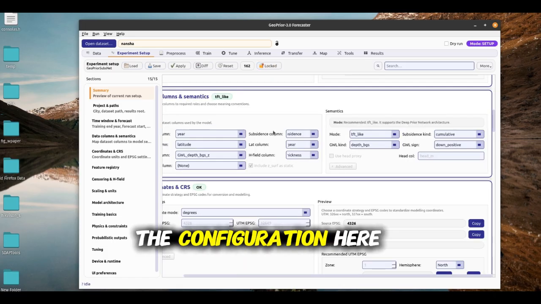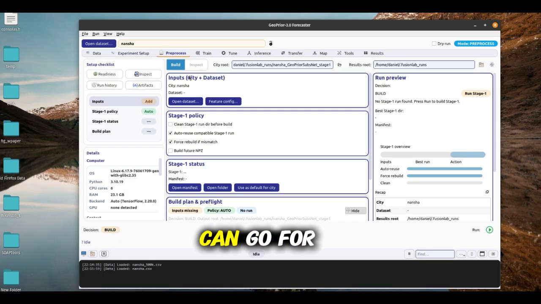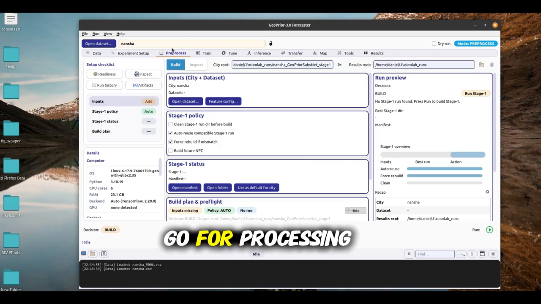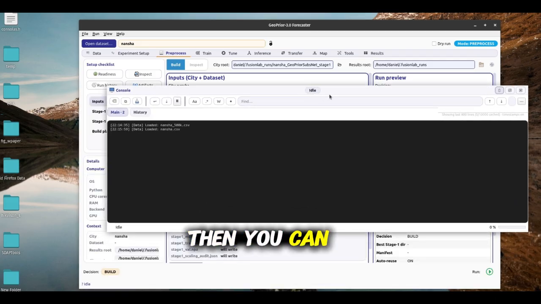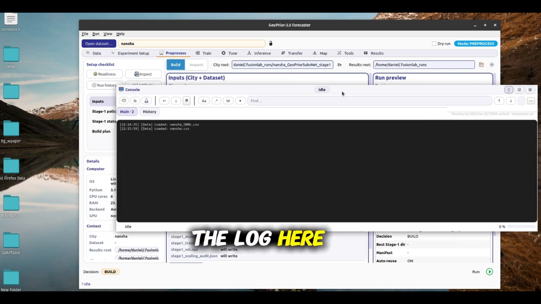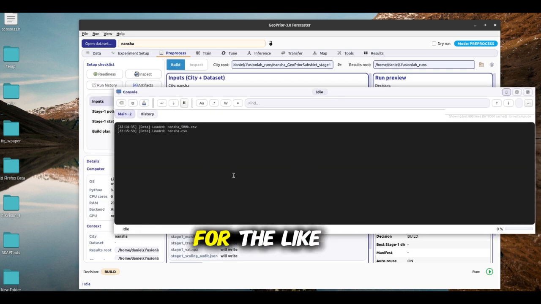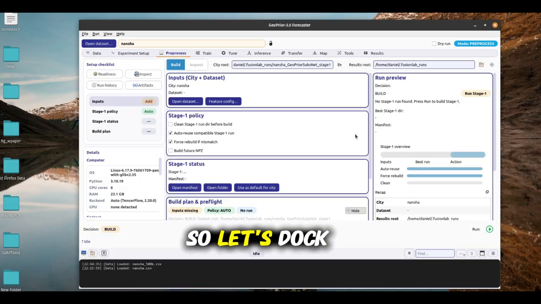Okay. Also, once you are done with your configuration, you can lock the configuration here. Now you can go for processing. If you don't have any data or model trainings yet, then you can go for processing your sequences. So this is the log. You can undock the log here, and you will see that everything is starting in the log. So let's dock it.